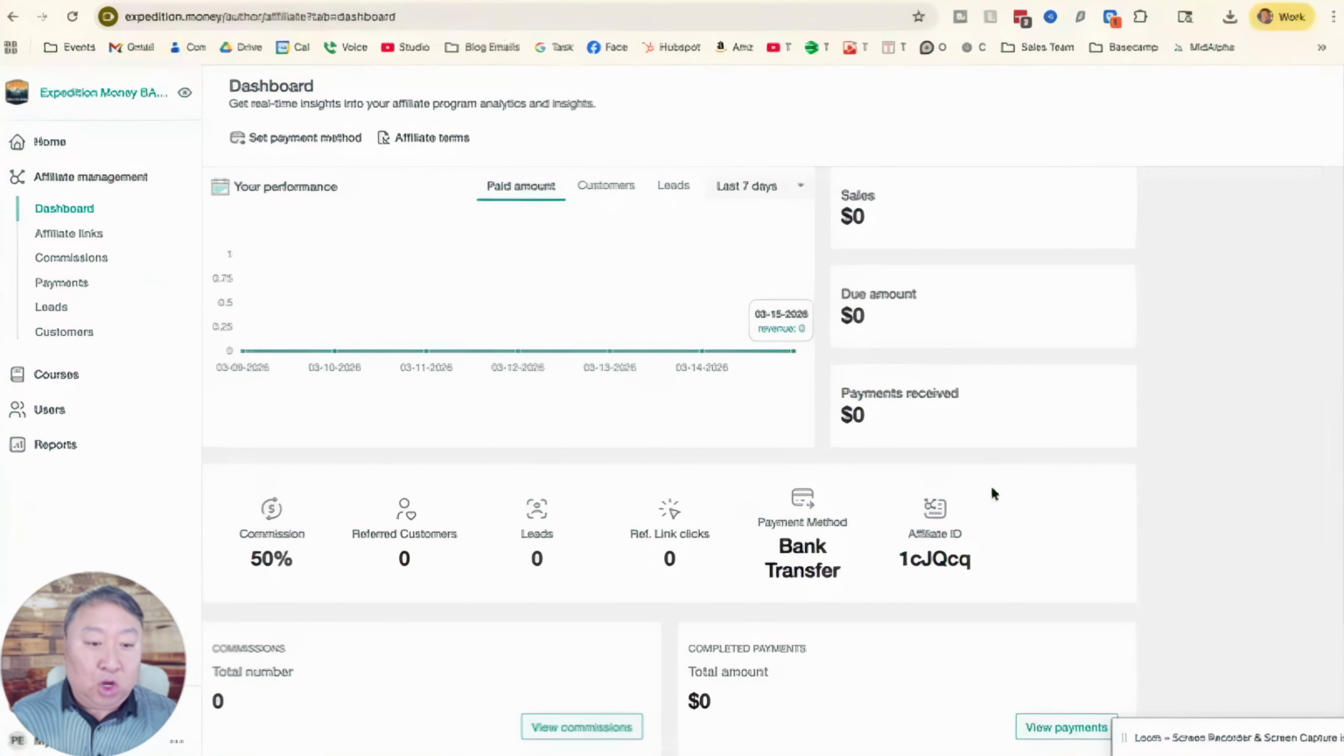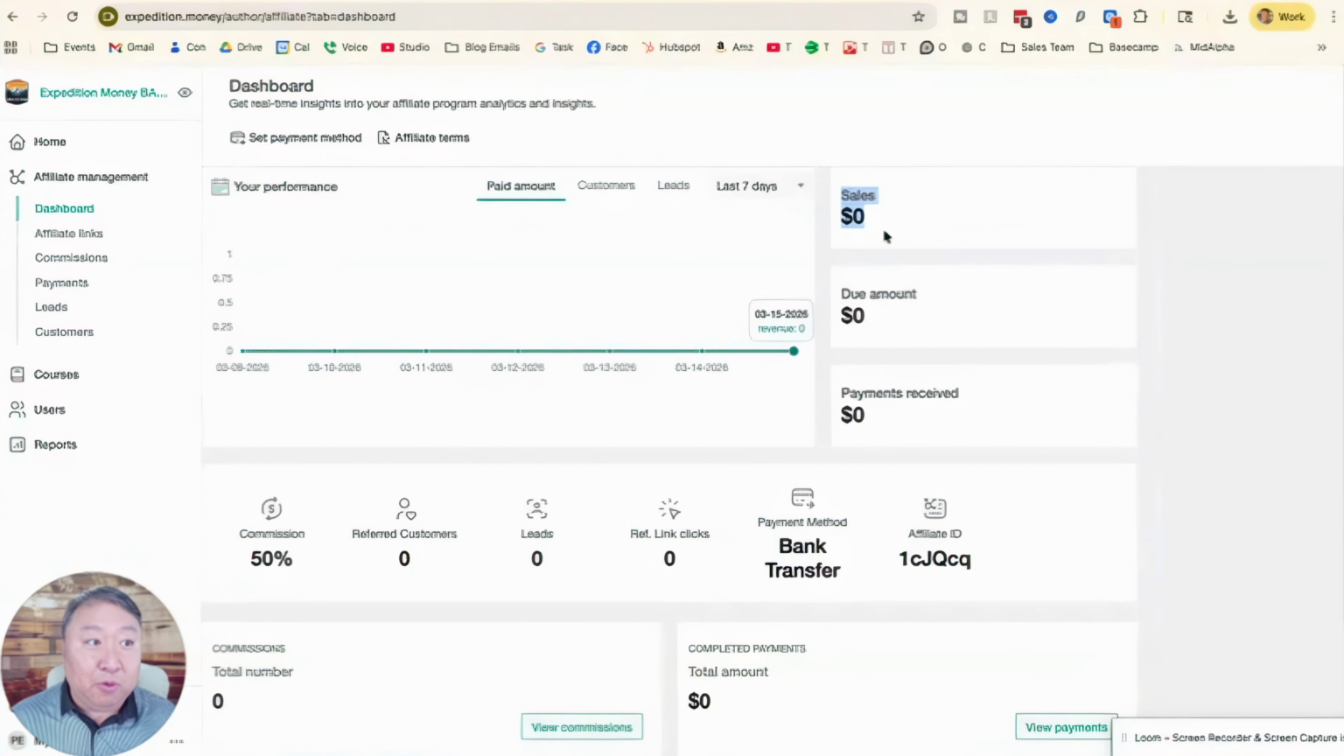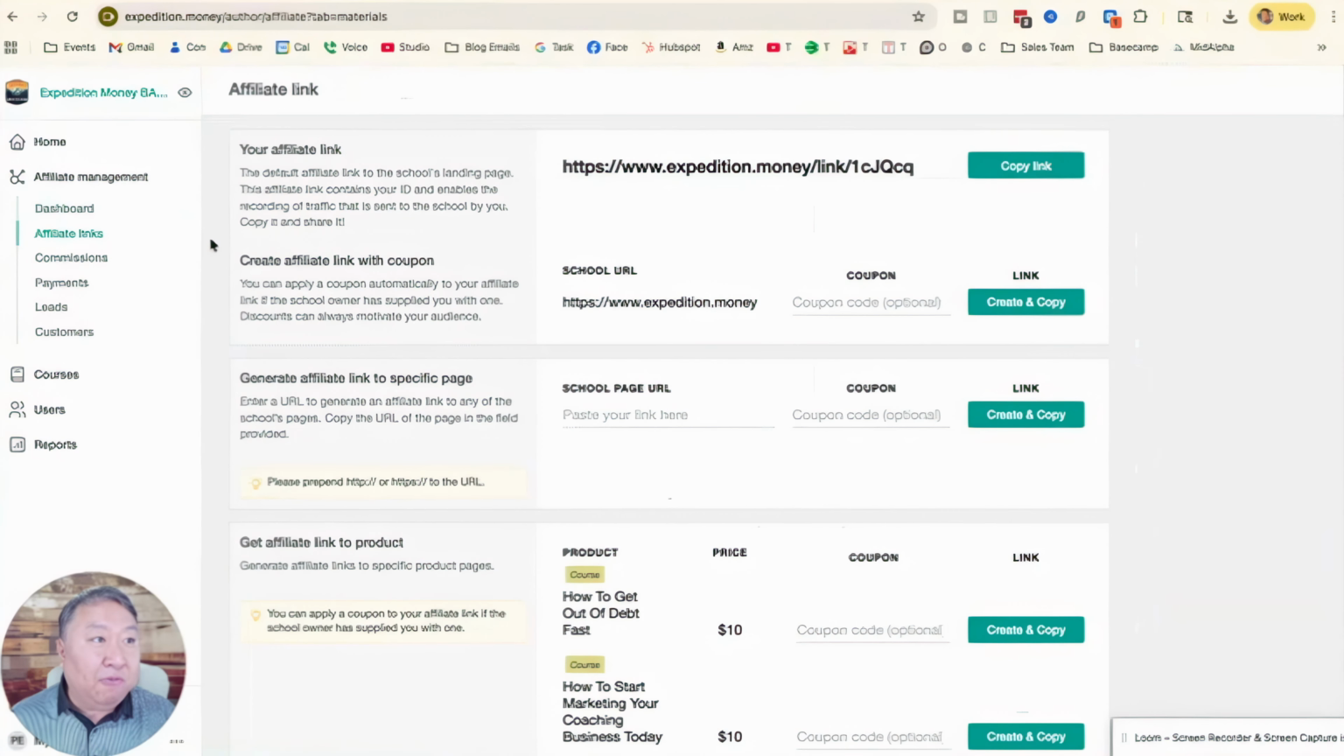So let me show you that. Once you click that, because you're already logged in, it's going to take you back to your dashboard here. But now you'll see that instead of just home, courses, users, you're going to have this new panel section here called affiliate management. It's going to take you to the dashboard. And so it's going to show you everything from your sales, due amount, payments received. You can change your bank method. This is your affiliate ID here. It's just going to be a code that is going to be used when you create custom links. That's going to credit your account with the sale. The commission rate right here. This is going to show you total commissions. Everything is here. I'm going to go to affiliate links now.